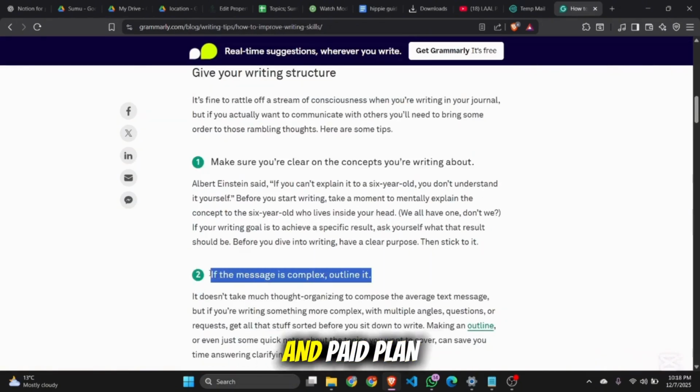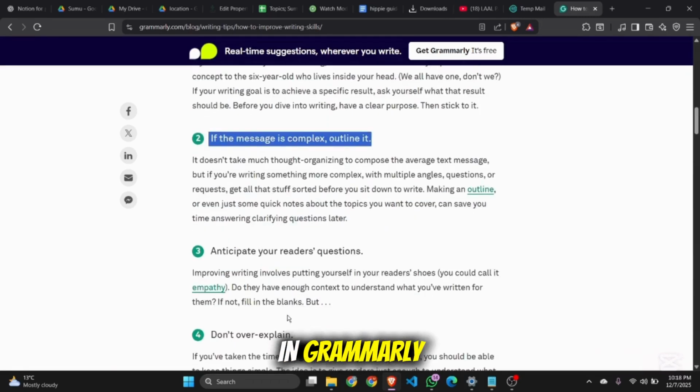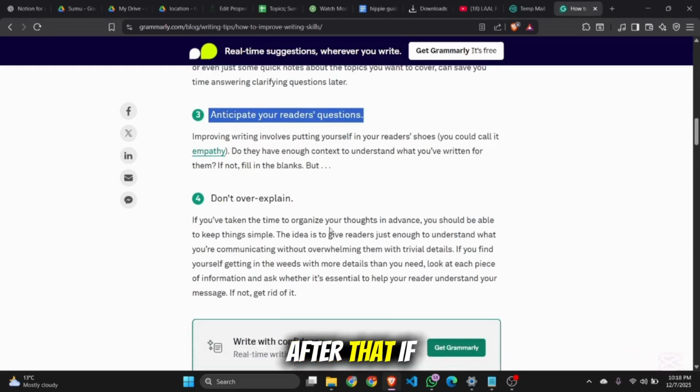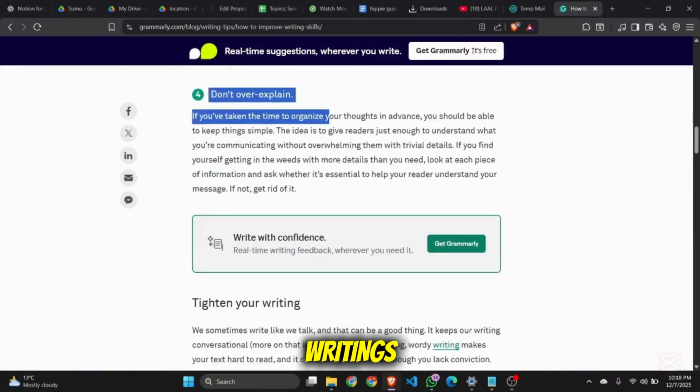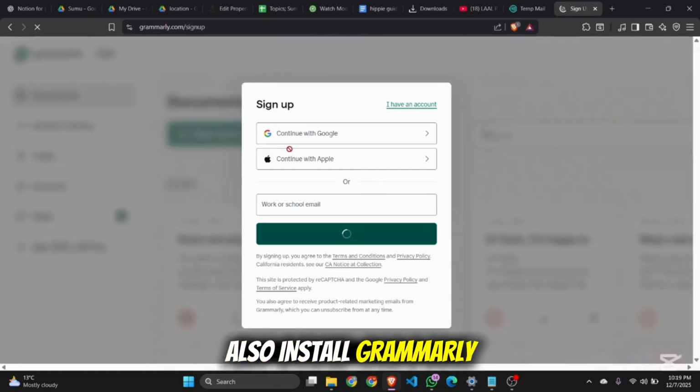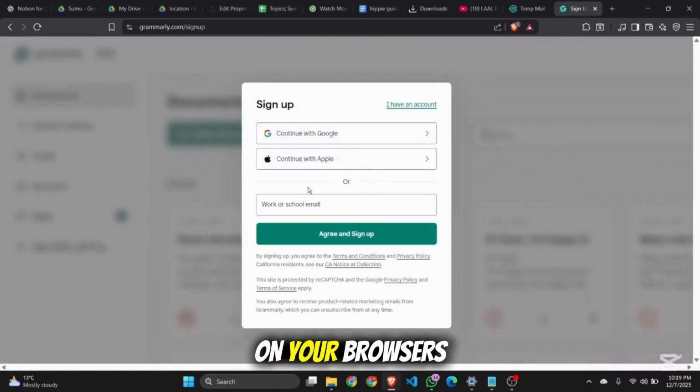There's a free plan and a paid plan in Grammarly. The free plan is enough for basic grammar fixes. After that, if you have any writing, then paste or upload it. If you can, you can also install Grammarly extensions on your browsers.